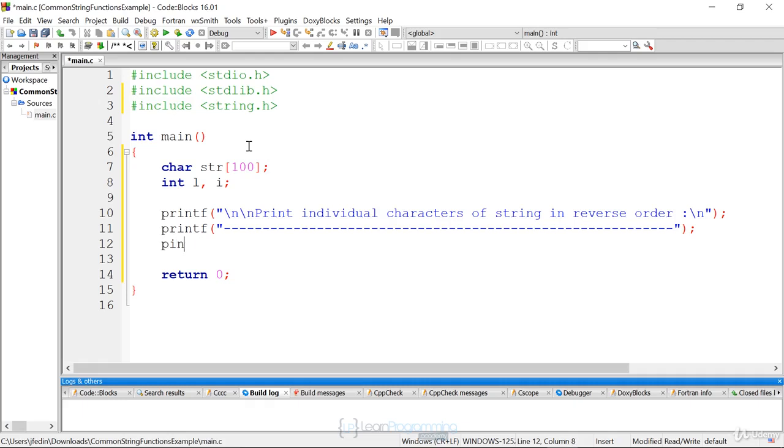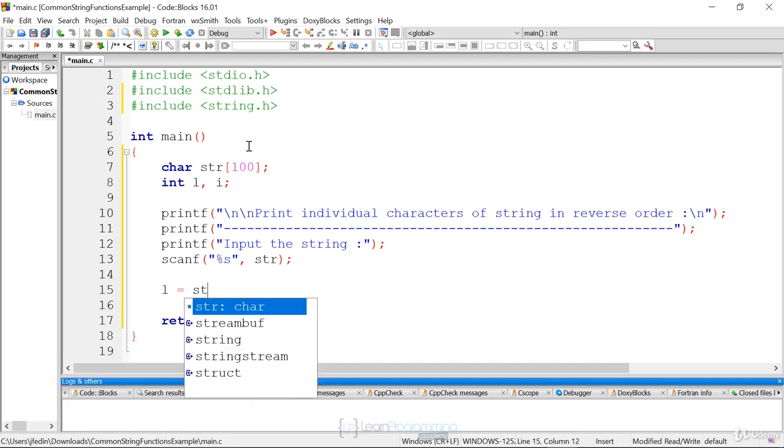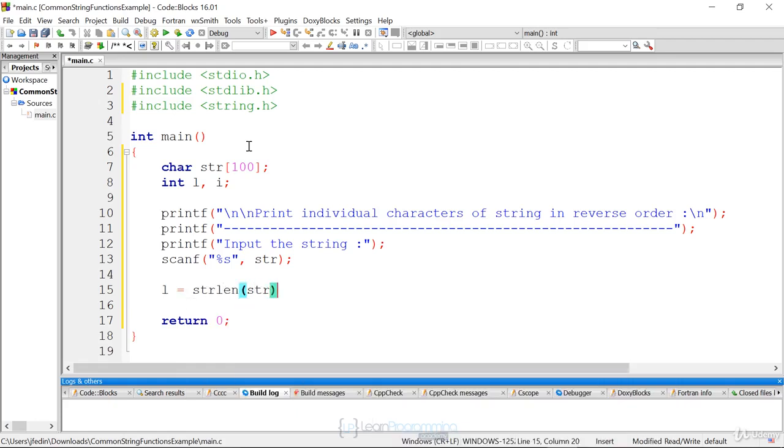I'm going to say input the string. I'm going to read in the string and store it. So I'm going to say scanf %s, and str. I don't have to pass the ampersand to read it in. Then I'm going to get the string length, and I'm going to put that in my L local variable. I can call strlen by passing in the string, and it returns how many characters are in that string. Very, very easy.